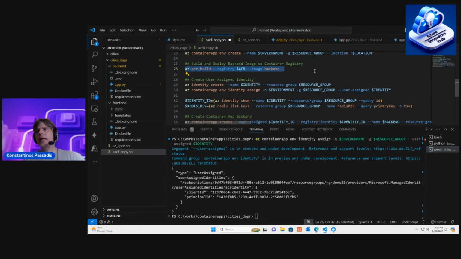With this command, az acr build, we will build our image and tag it directly to our container registry. We don't have to do anything else. This is the command, az acr build, select the registry and the image. You can add the tag here. If you don't, it will add latest on its own. It is that easy and that fast. Let's do it and see it in action.